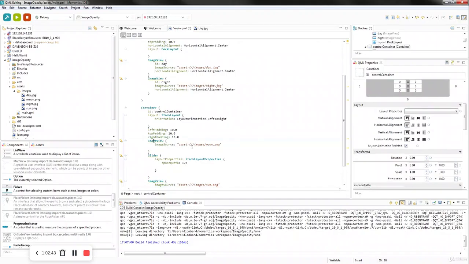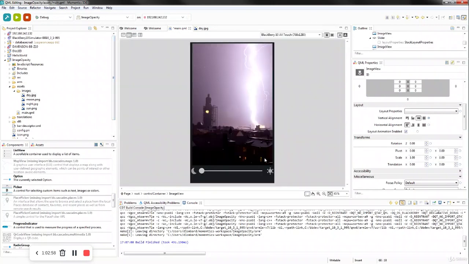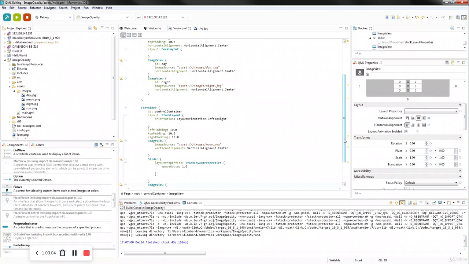That my image view are centered vertically. Let's have a quick look and see what it looks like. So now it looks a little better. I might want to change my paddings a little bit, but right now it doesn't really matter to me.